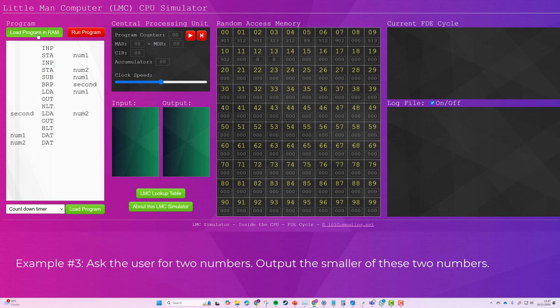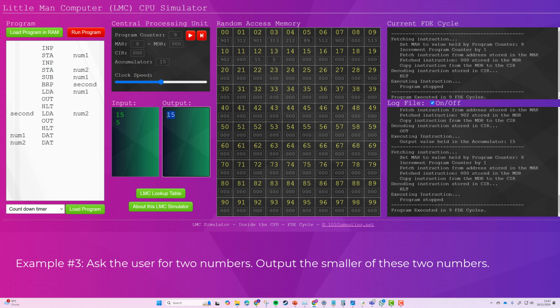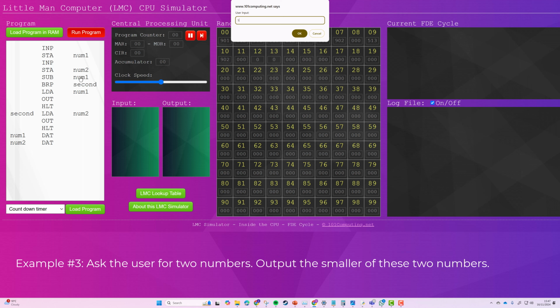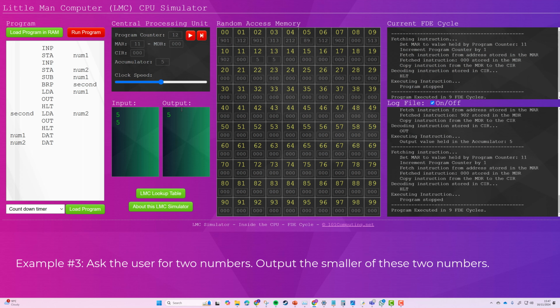Let's try this now. Load it into RAM, run it. Let's do num1 being bigger than num2. Let's do 15 as num1 and 5 as num2. We do get num1 outputted. So this is our code done at this point. If I typed in numbers which are equal, because BRP also includes 0, it would still work. It just outputs one of these numbers, which are obviously the same here.